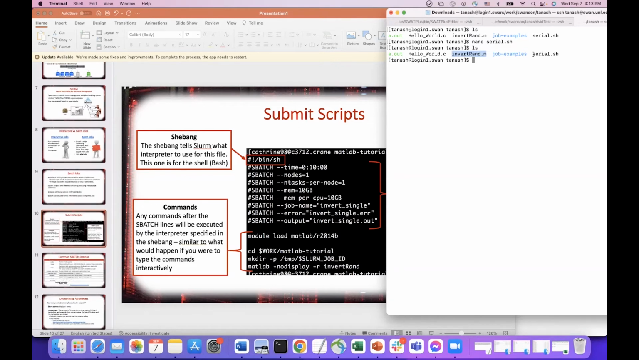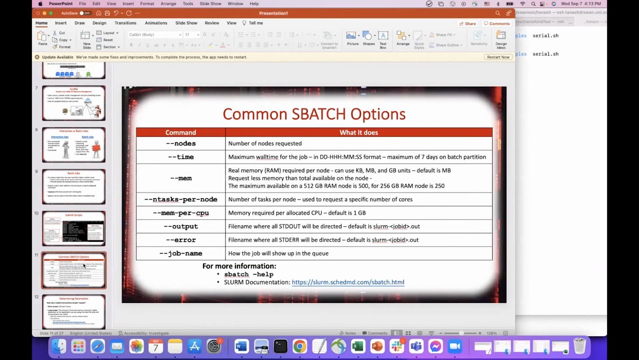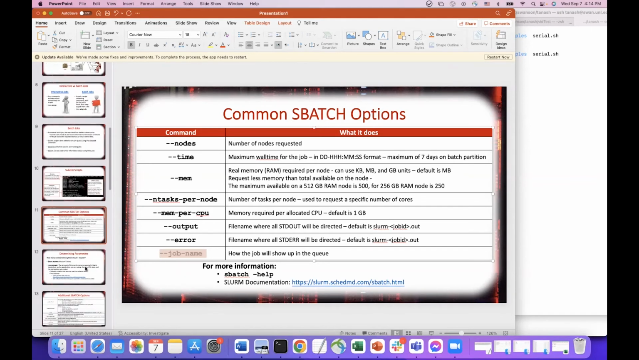So I have my submit script over here, and I have my MATLAB application ready for submission. As I mentioned, dash nodes, I already talked about it. How many nodes we requested, time requested, memory requested, number of tasks, number of CPUs, memory per CPU, dash output, dash error, and dash job name. Those are the parameters that we use in our job file. There are more parameters you can use, and you can refer to the Slurm documentation or sbatch help for those.